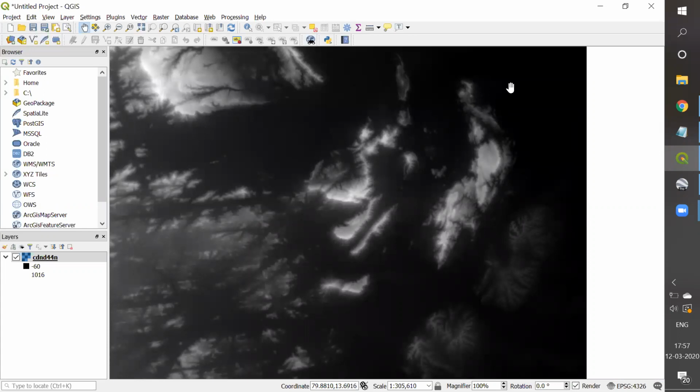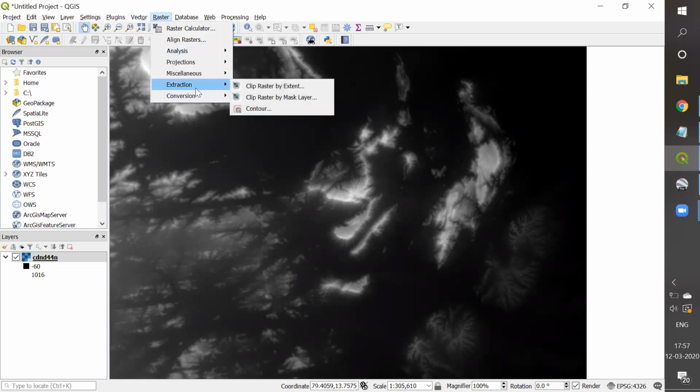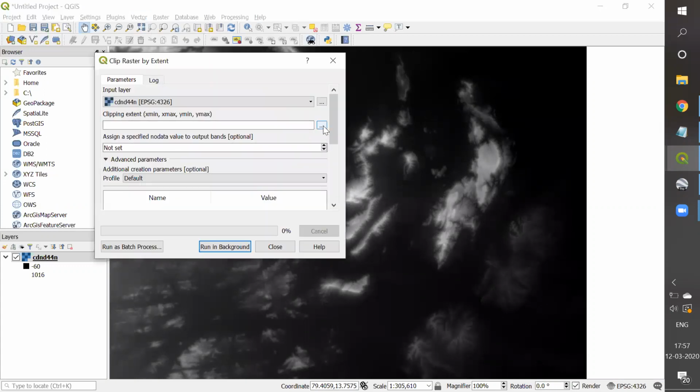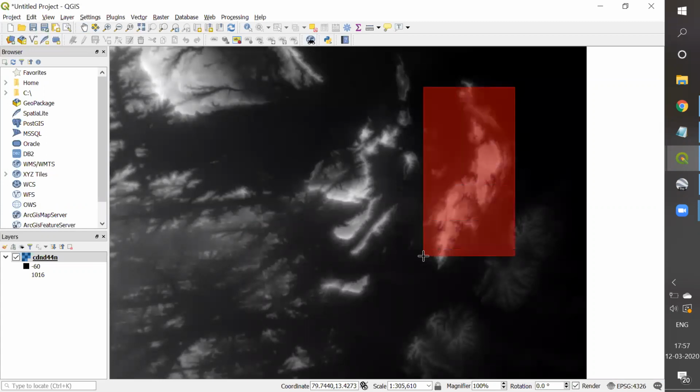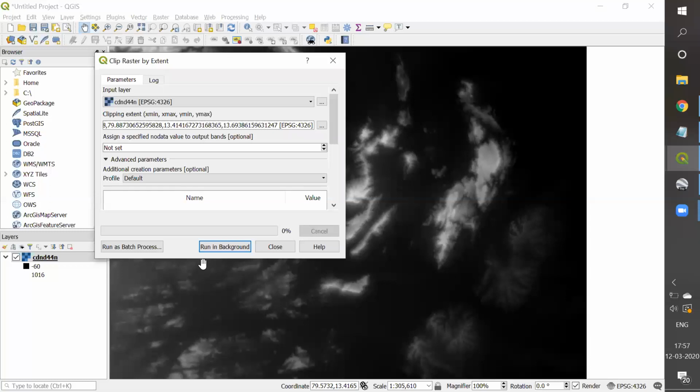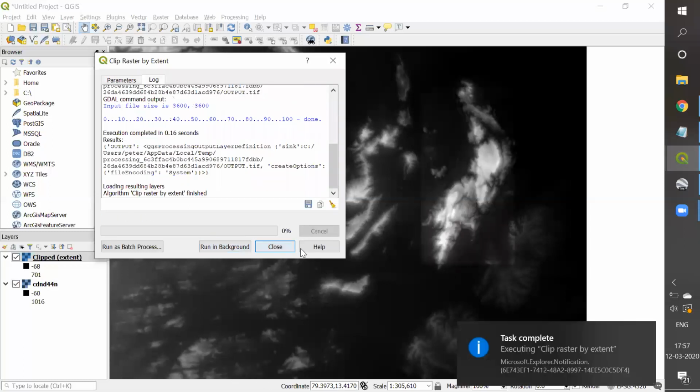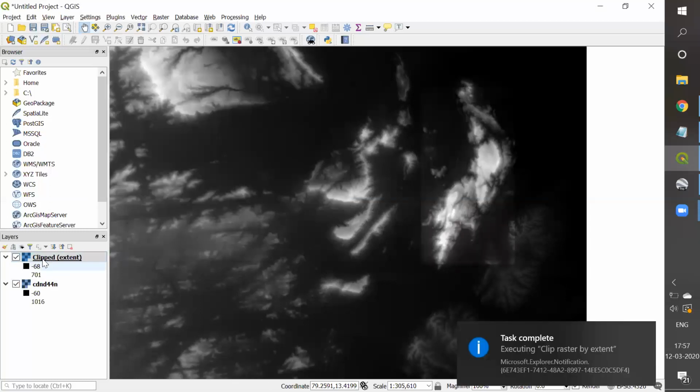Now let's generate contour lines for this specific region here. To mark this region, we'll have to go to extraction, clip raster by extent. So basically in clipping extent, select an extent on the canvas. We are just gonna clip this specific region, voila, run in the background. So this is gonna add this element here separately.